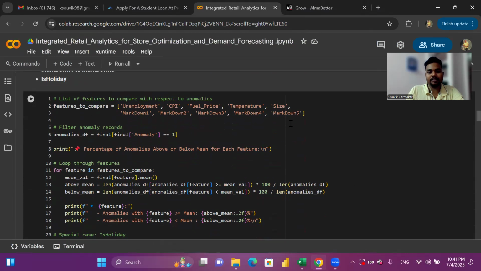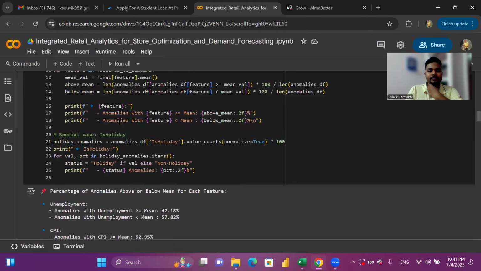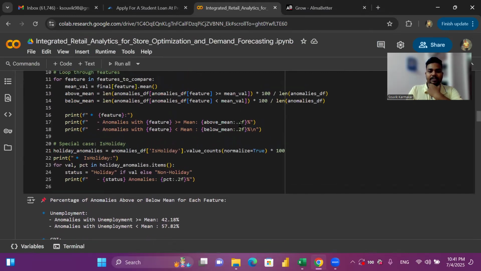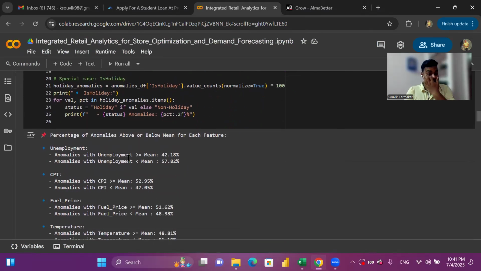So we have added all the features to compare, and we have checked with the mean: the percentage of anomalies with the feature greater than or equal to the mean, and anomalies with the feature less than the mean, and we have printed it. So in unemployment, the anomalies when unemployment is greater than the mean is 42.18%. So only 42% of anomalies are present, which is contributing towards anomaly.